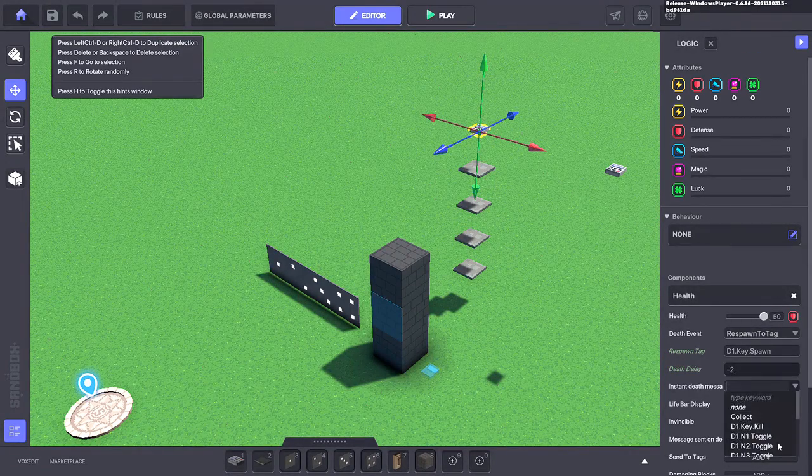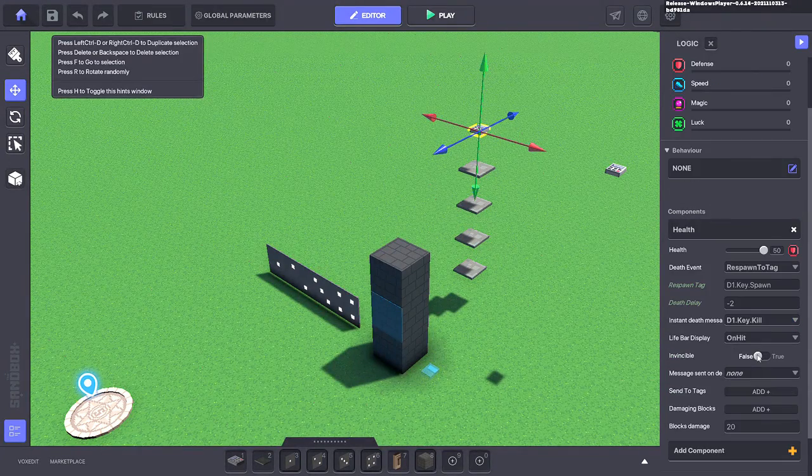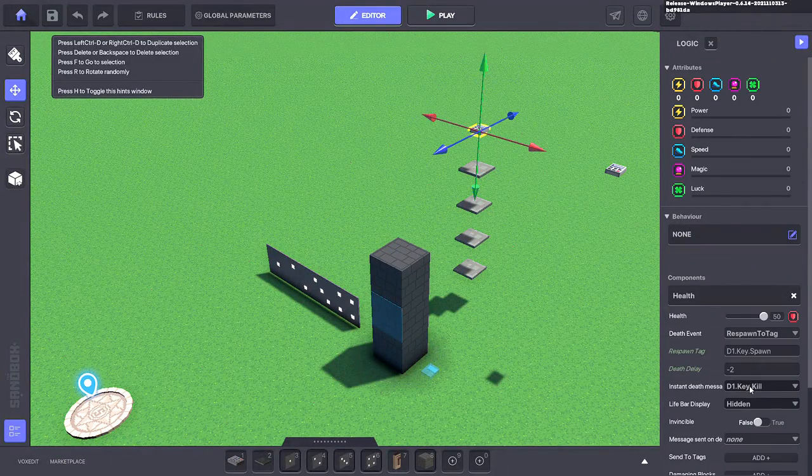The instant death message is going to be d1.key.kill. For those that don't know, these messages can be anything. I'm just organizing them in a way like this so that I know everything that is d1.key is related to the key. It's a good way of navigating your code, otherwise it gets messy. So we set it to hidden. That's the life bar display, so we don't need to see the life bar in this case. And that's all. So now, every time we send this message, it will get killed and get sent to something with this tag.